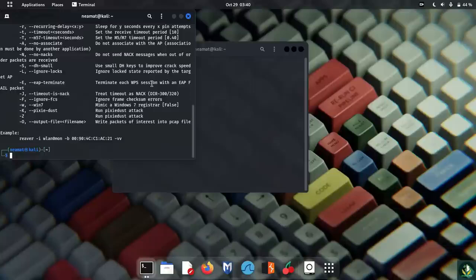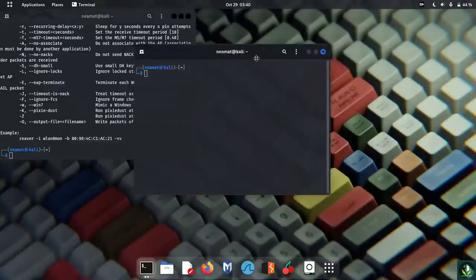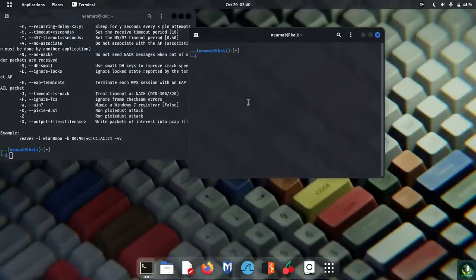So this 8-digit pin is not very long, so by using this Reaver we can guess its digits and find it, and then we can authenticate and connect to this Wi-Fi. So first, how do we know if a router has this WPS enabled? It is very easy.